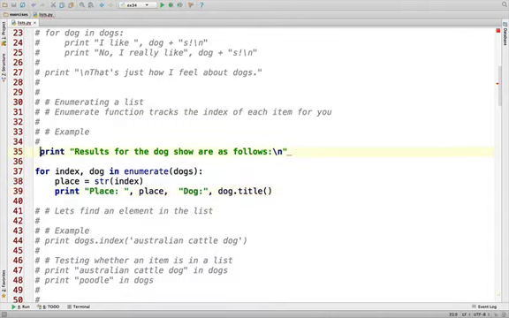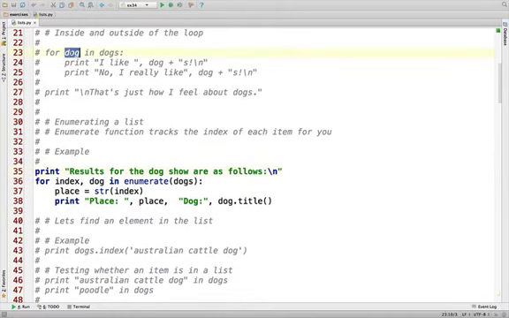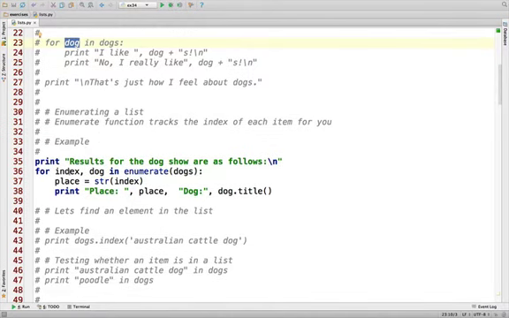So enumerate. What is that? Okay, so here we have the results for the dog show are as follows. You can see we added a different thing in this for loop. We said for dog in dogs, print this out, right? Well, now we added an extra variable. We called it index, which makes sense because the enumerate function tracks the index of each item for you. So we say for index, dog in enumerate(dogs), which is our list.